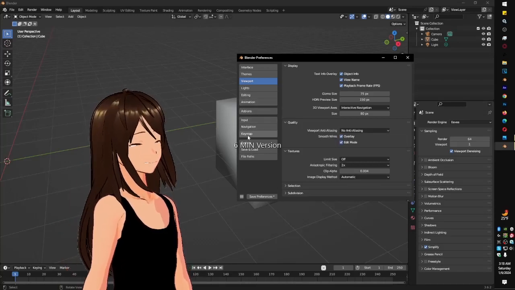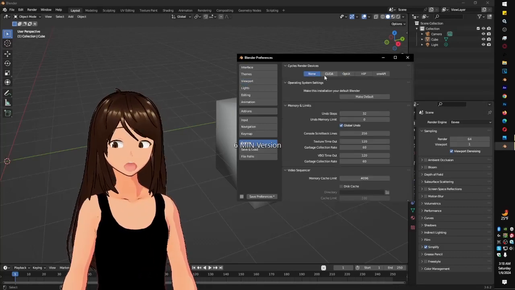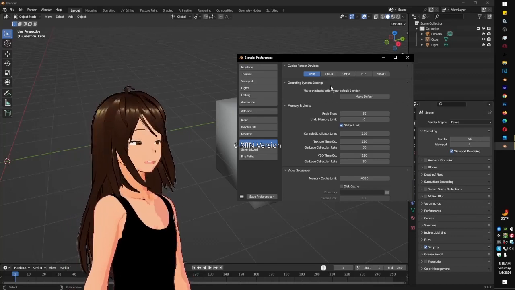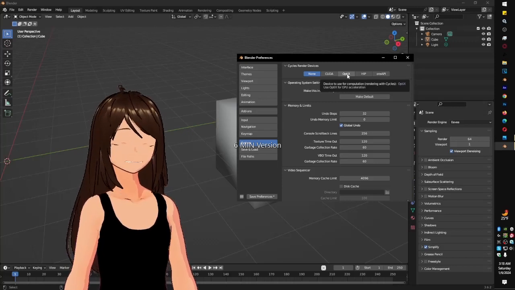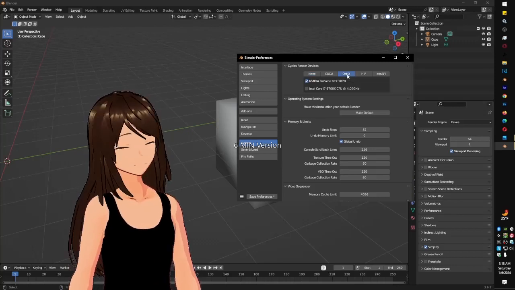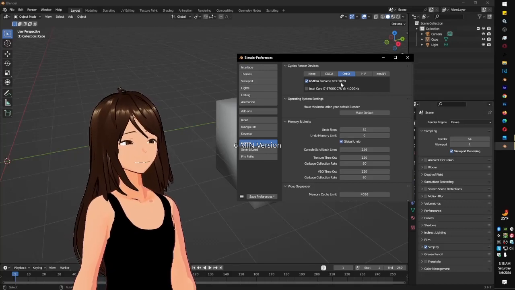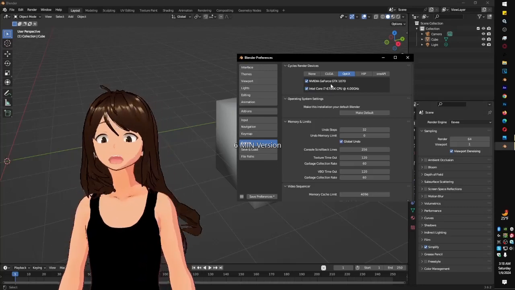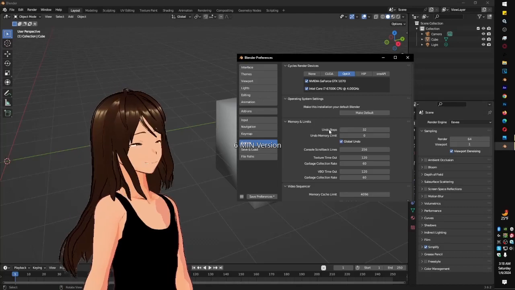Follow my mouse. System. Depending on your GPU, do research on your GPU. My GPU is an NVIDIA. My GPU uses OptiX. There it is. This is my GPU, NVIDIA GeForce GTX 1070. Might as well turn them both on. Why not?